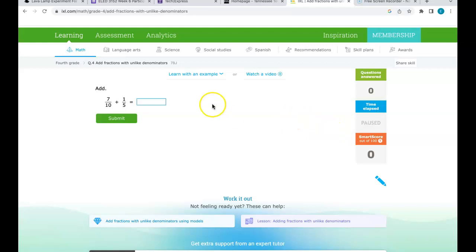And also students can learn with an example. They will click on this right here, or they can watch a video to help them understand. And it says how many questions they've answered and what their SMART score out of 100 is. And it also gives the option of need a break right here, which I think is really nice because students do tend to get overwhelmed.